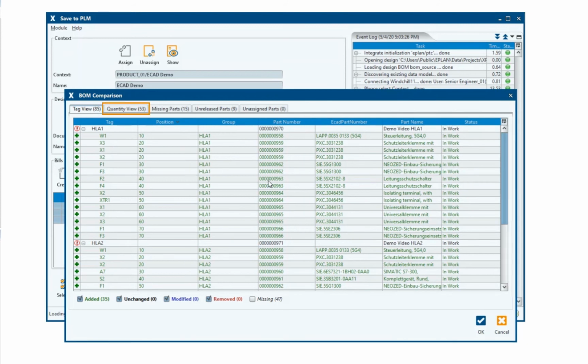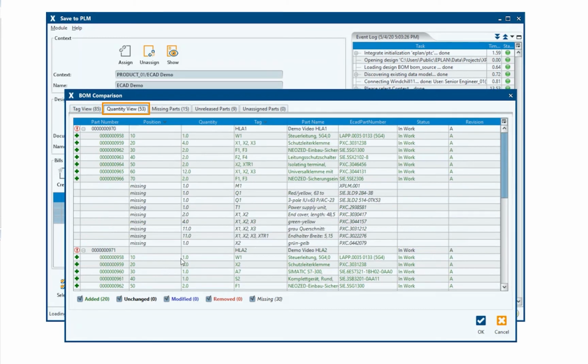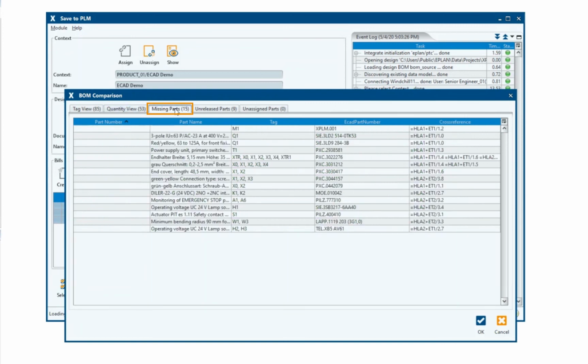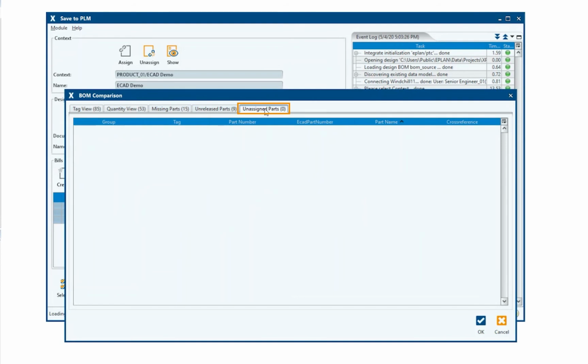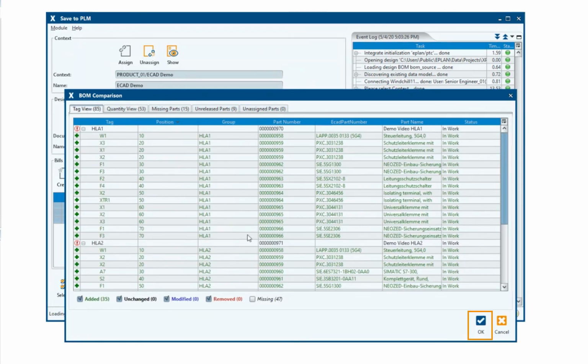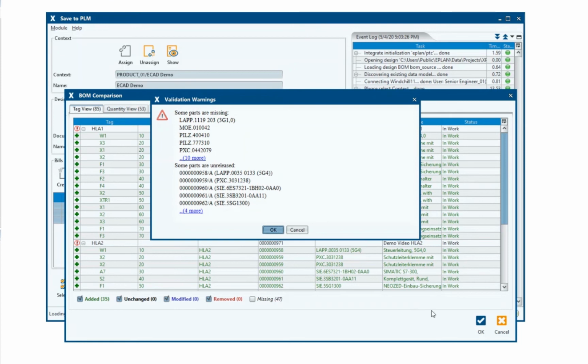In the quantity view, components with the same item number are consolidated. The number and the corresponding abbreviations are listed in separate columns. The missing parts display shows all design components without a link to a part number in PLM. Use the unreleased parts display to see all parts without a release status in PLM. The last display option, Unassigned Parts, lists all components that exist in the current design project but have no entry in the ECAD library. We confirm with OK and start uploading the BOM.